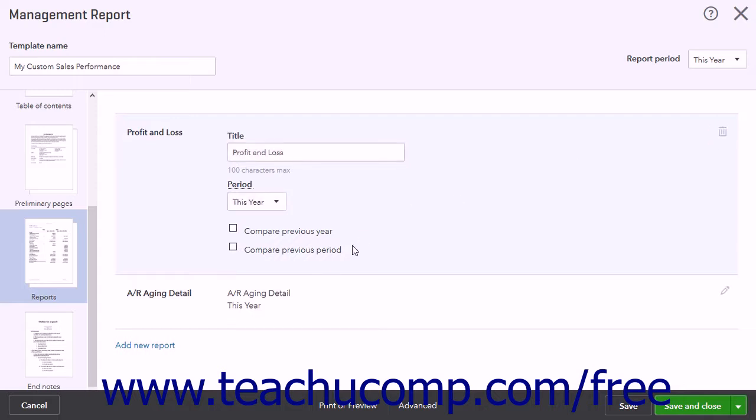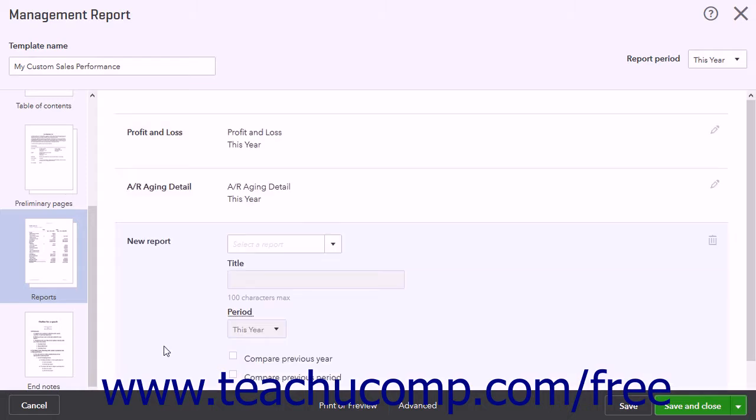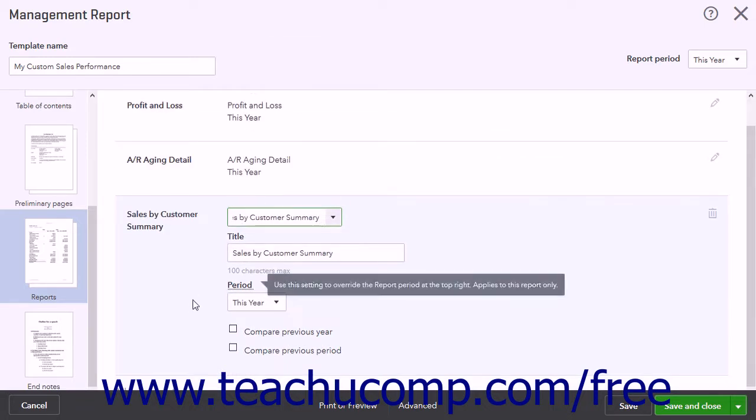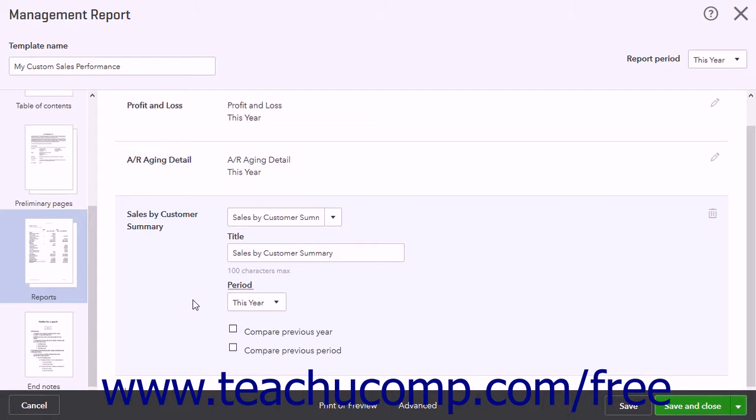To add a new report, click the Add New Report link to open a New Report Details section to the list of reports. Then select the report's name from the Select a Report drop-down and set any additional reporting settings that are available for the selected report if needed. Any reports within this report list also appear within the table of contents if using a table of contents within the management report.